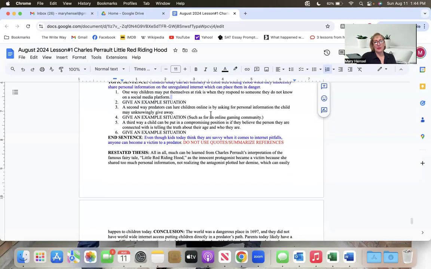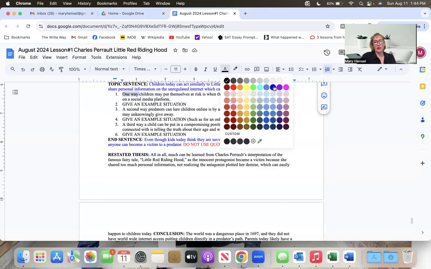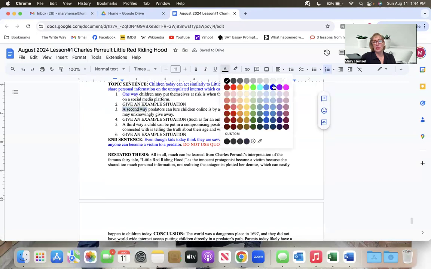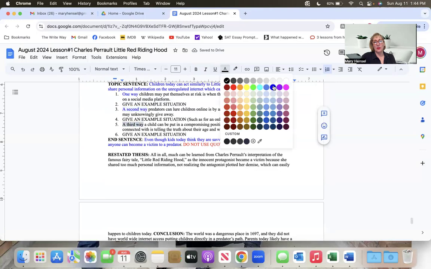Finally, a third way. So you can do these as well. One way. Those are fair game if you like those transitions. And yes, you should be using transitions for you and the reader. And I'll explain that in a second.